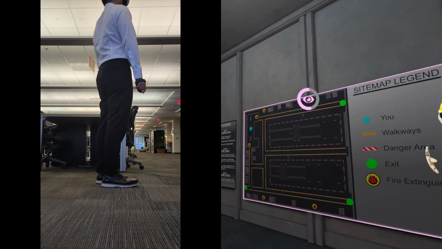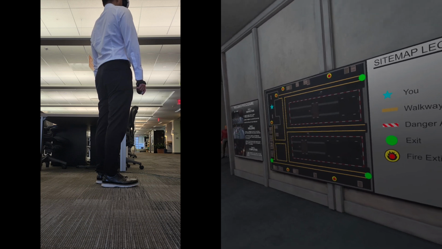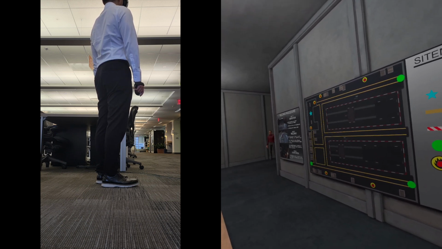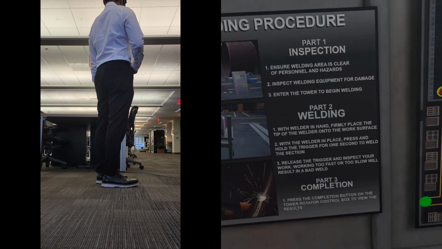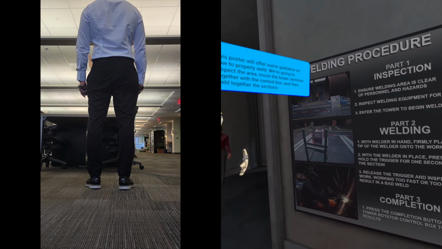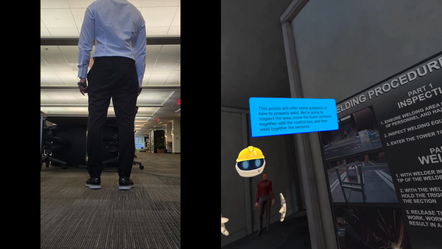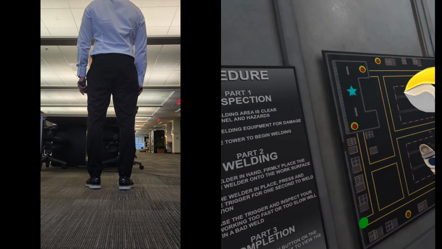This poster is the sitemap overview. Displayed here are exits, safe walkways, fire extinguishers, and hazard zones. You are currently located at the star. This poster will offer some guidance on how to properly weld. We're going to inspect the area, move the tower sections together with the control box, and then weld together the sections.